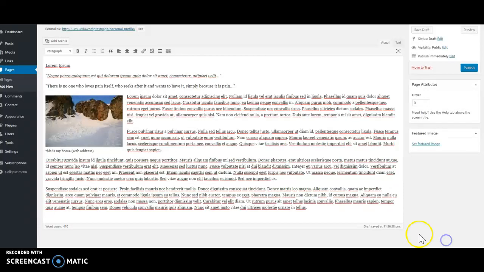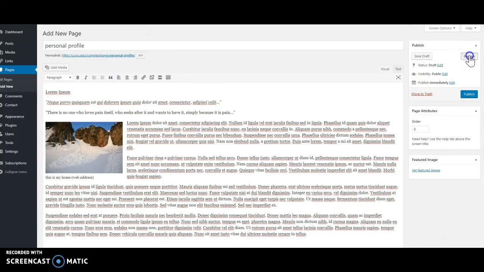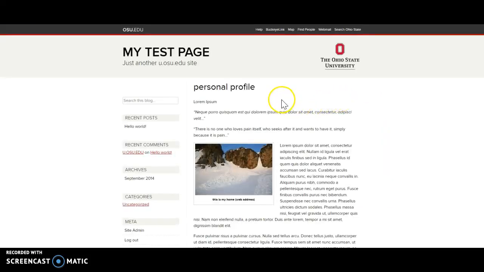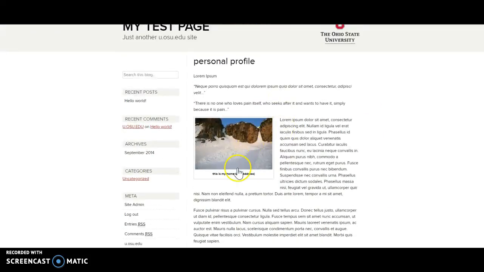You say update, there it is, and if I say preview, look at my page, there's my page, personal profile with a picture, and here's the caption. Okay, so that's how you would do that.